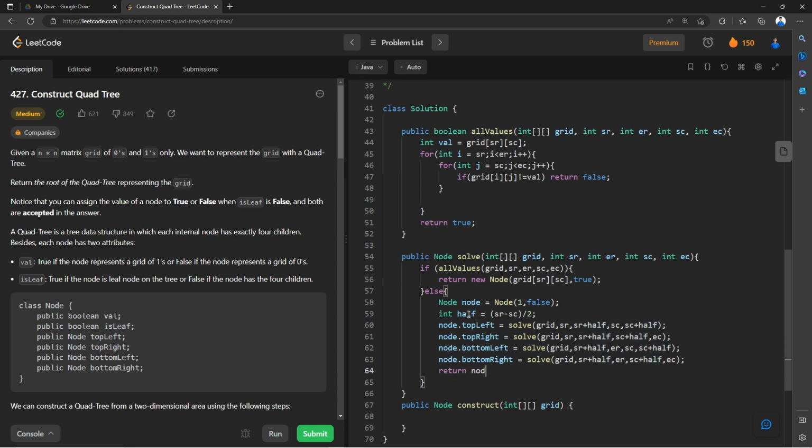Now we can return our node. Now let's try to run this code and see whether it's working fine or not.